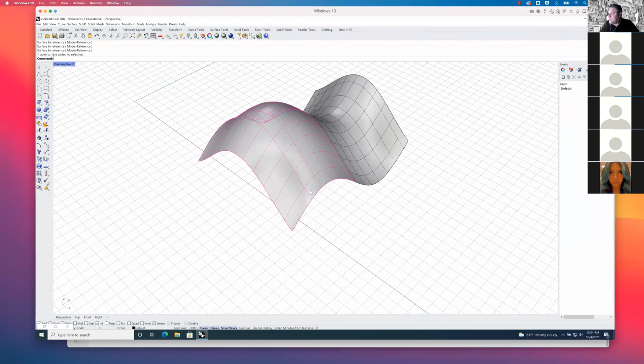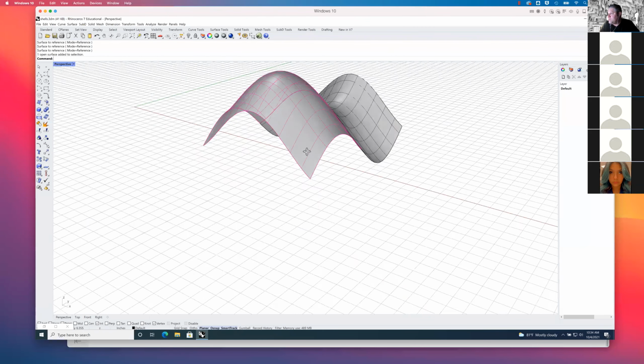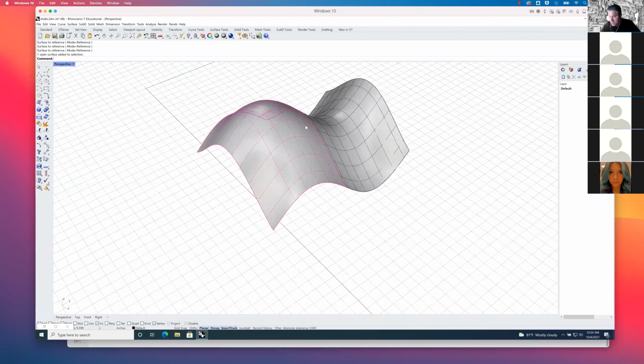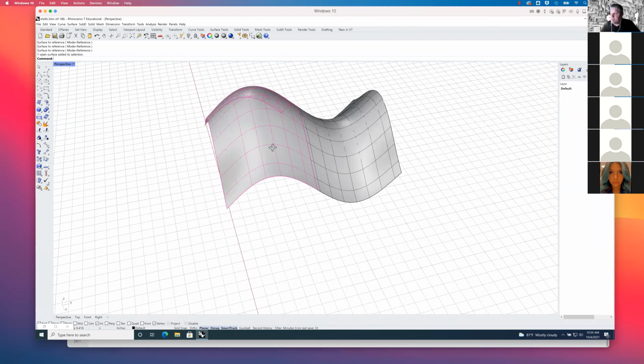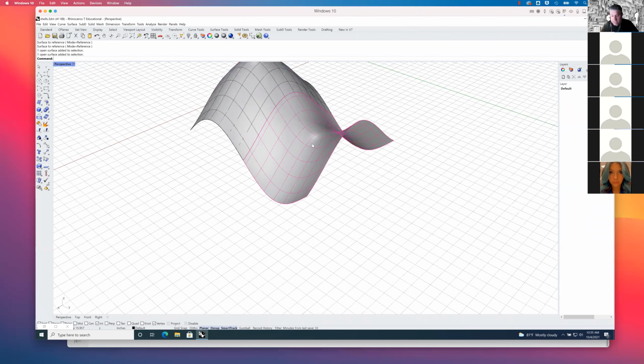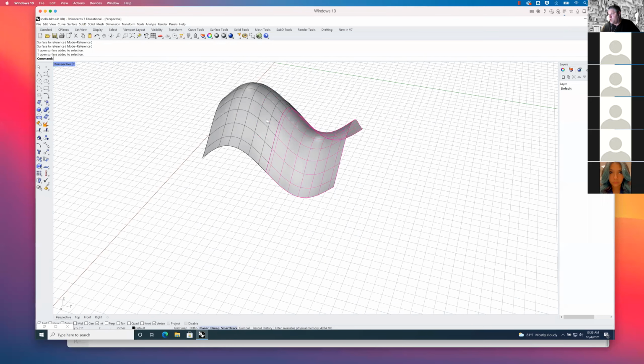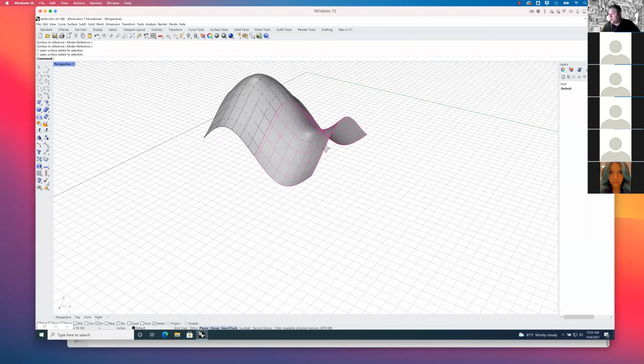But in one of these surfaces, the concavity and convexity in both directions are going in the same direction, right? And so what we end up with is a dome-like shape. In the other one, you can see now highlighted magenta, concave in the U is pointed up, and concave in the V is pointed down, right? So we get a saddle shape.